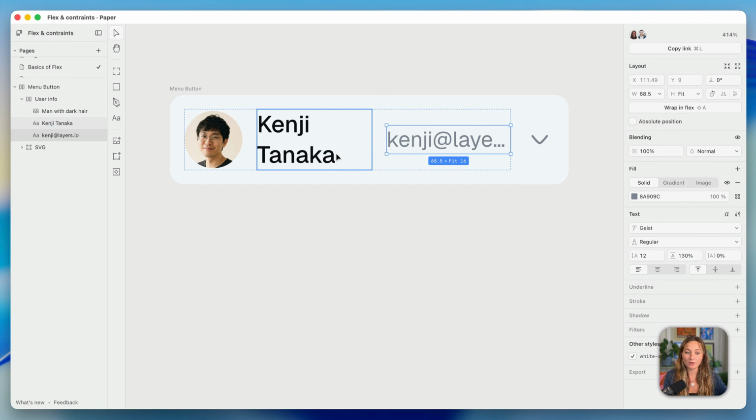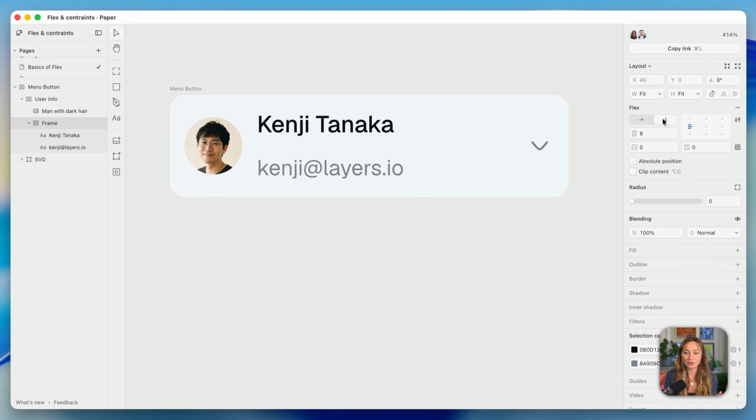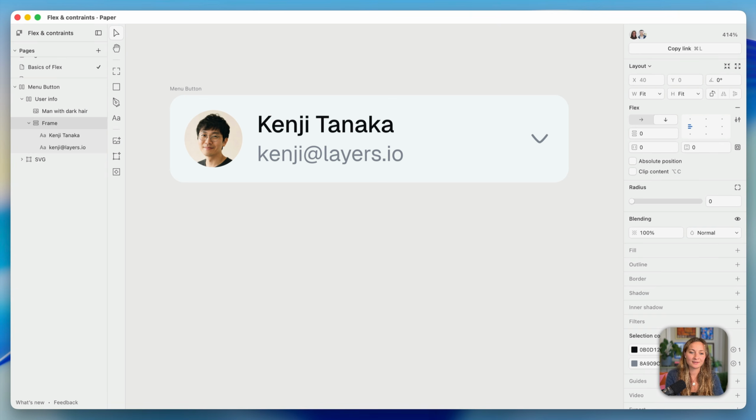I want the email to go below, so I need to create another nested frame. Let's select the email and also hold down Shift to select that name. Again, let's use the keyboard shortcut Shift A to add these into a frame that has flex layout. And let's change the direction of this frame from horizontal to vertical. Let's also just remove that spacing so they're a little bit closer together. Now we have our menu button ready.